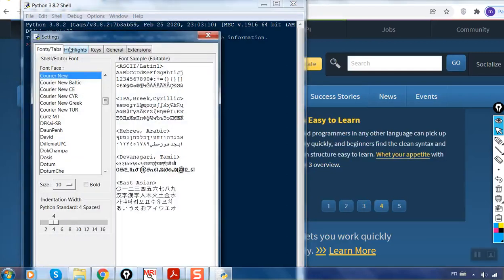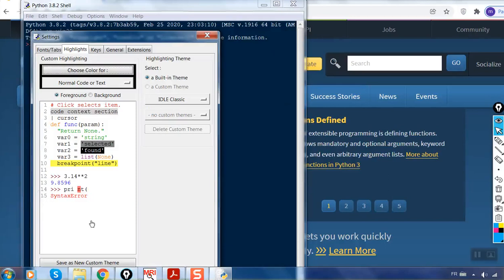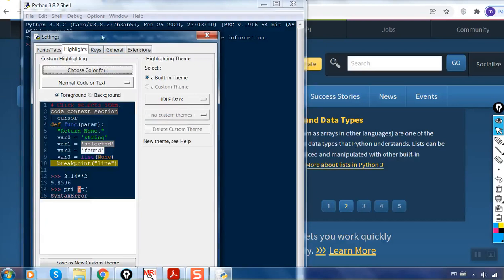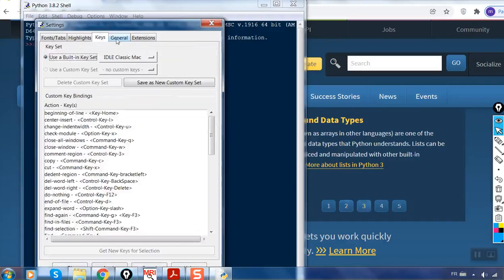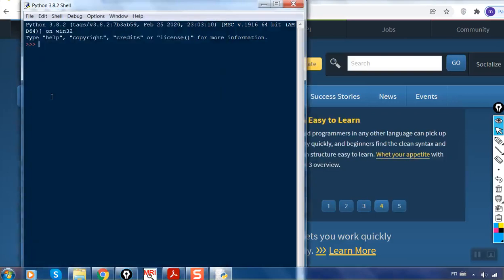For example, you can change the type of fonts and the color of this environment. For example, classic, this white, or new. You can change each color, but I prefer dark. I think it is better. In general, you can change things, but you know the default parameters usually are the best. Okay.